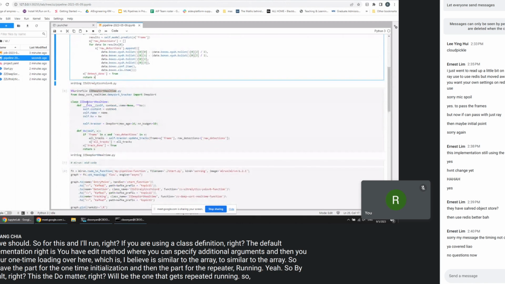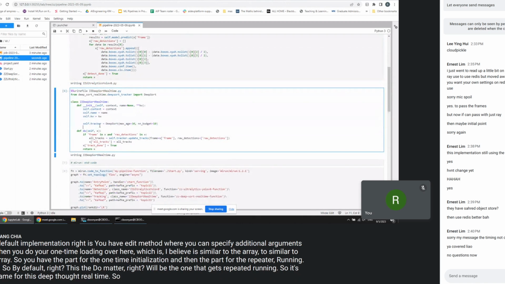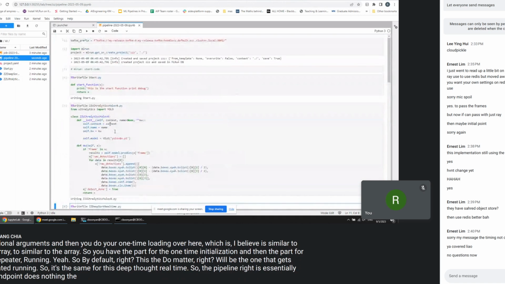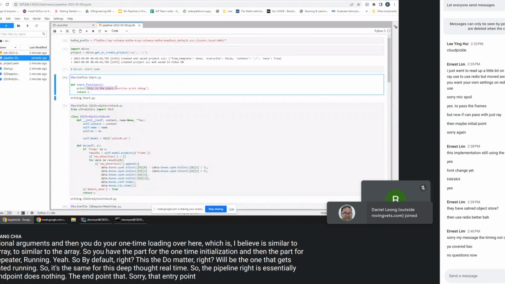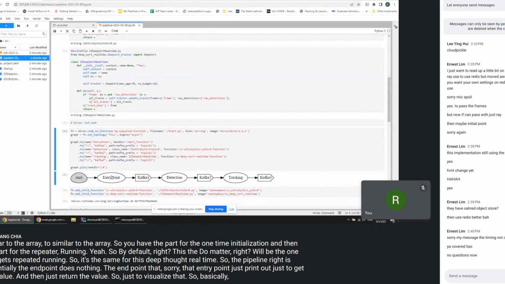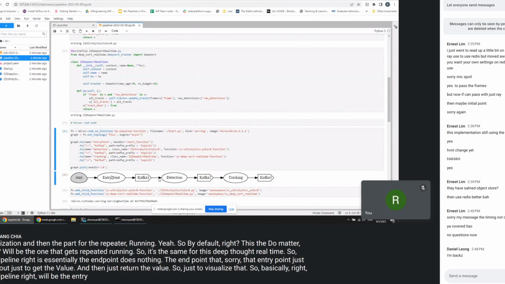It's the same for this DeepSock real time. The pipeline is essentially the endpoint that does nothing. The entry point just gets the value and returns the value. Just to visualize, the pipeline will be the entry point to the detection and then to the tracker.